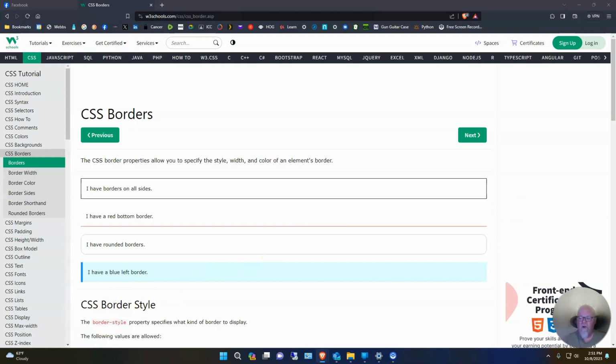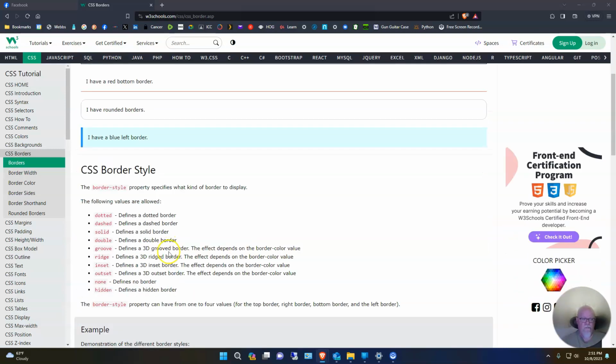Okay, so the next thing we're going to talk about is CSS borders. And CSS borders do just what you think it's going to do. We can put a box around something. And we can do a square box, we can do a bottom border, we can do a top border, we can do a border on the right, border on the left, we can do a border with rounded corners.